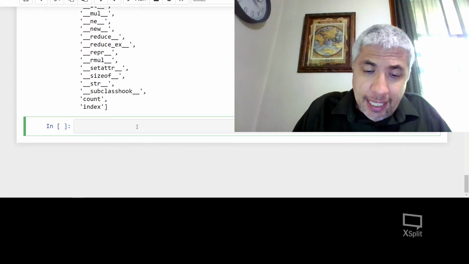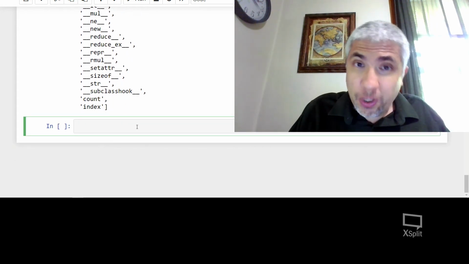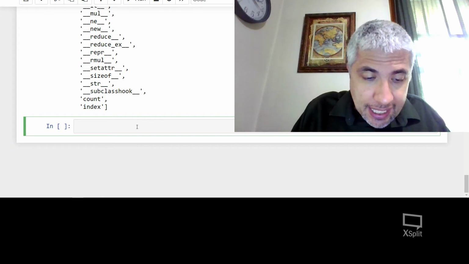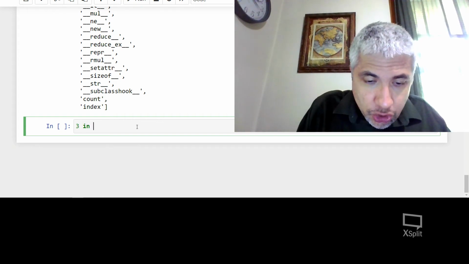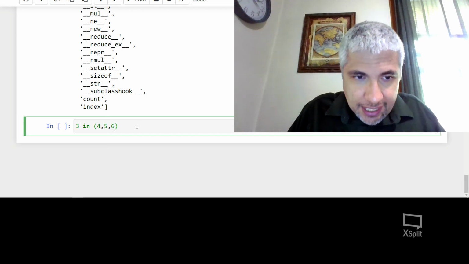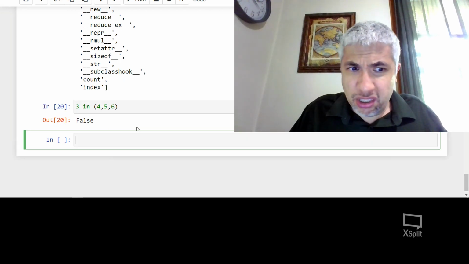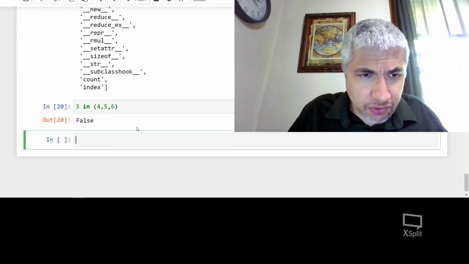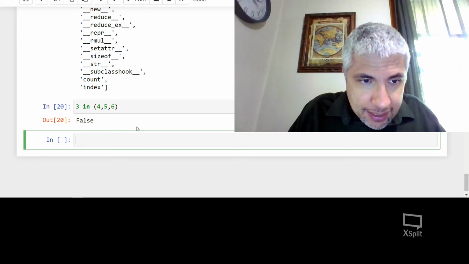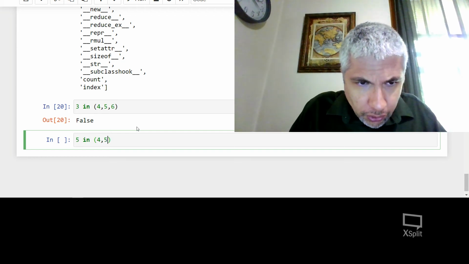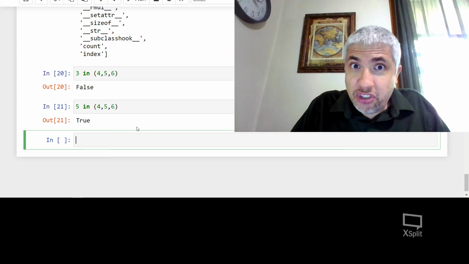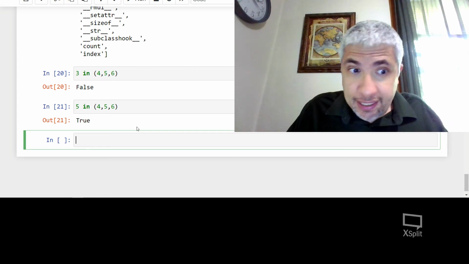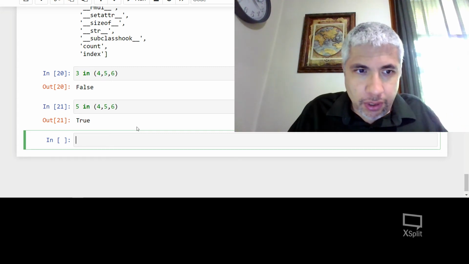And what do I mean by that? I mean whether it's one of the things in the tuple. For instance, I could ask, is 3 in the tuple 4, 5, 6? And it's not one of the elements in the tuple, so I'd hope that that returns false. It does. I could ask, is 5 in the tuple 4, 5, 6? And it returns true. So that's what in does. It's a new keyword for us.